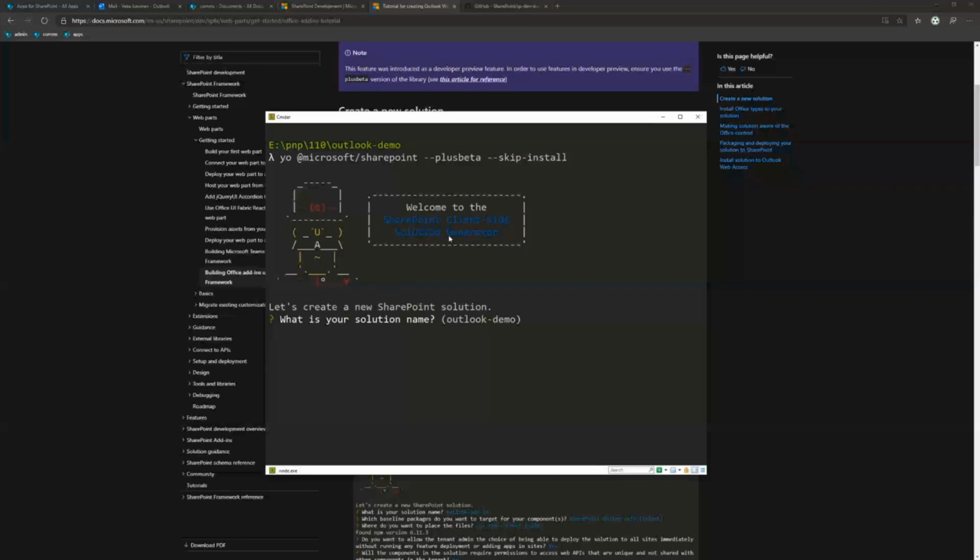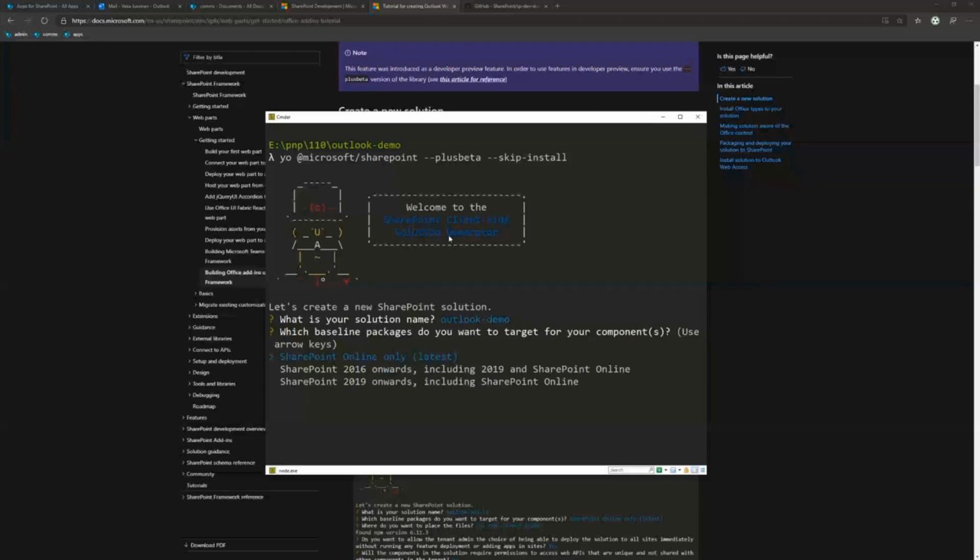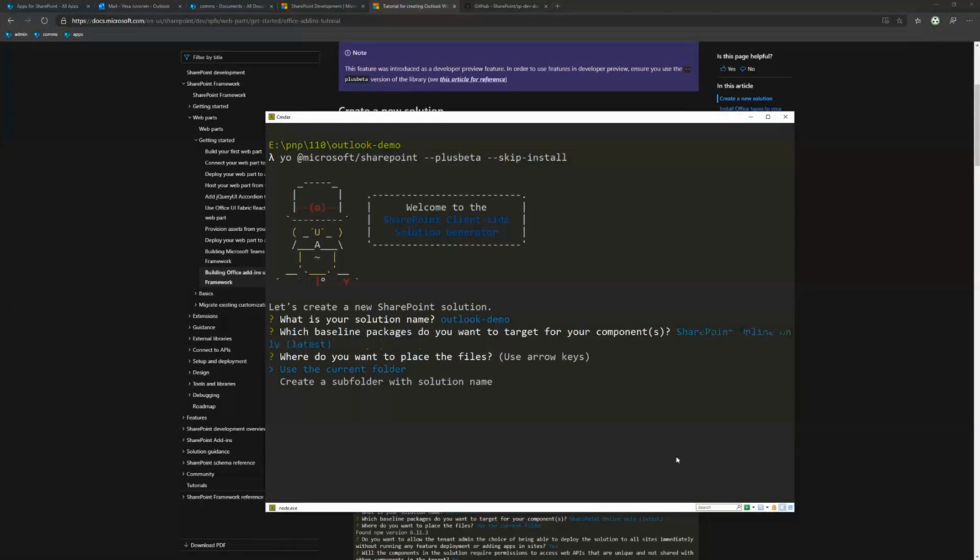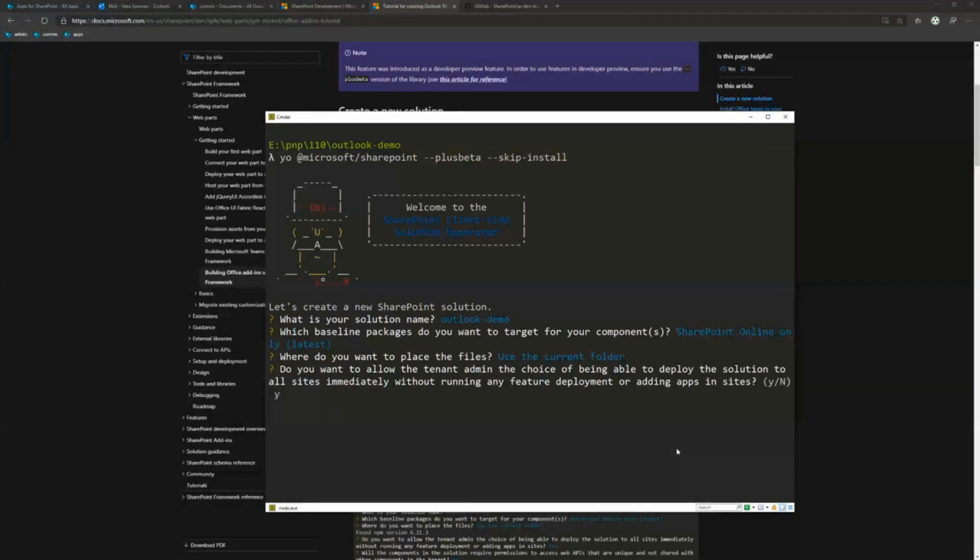So our Yeoman generator in the SharePoint Framework is first going to ask what's the solution name. So Outlook demo is fine. We're going to target SharePoint Online for now. Like I said, for now, these are quite SharePoint specific questions, but all of this is going to be changed in the future. Use the current folder. Do we want to allow tenant admin to deploy stuff immediately across the tenant?